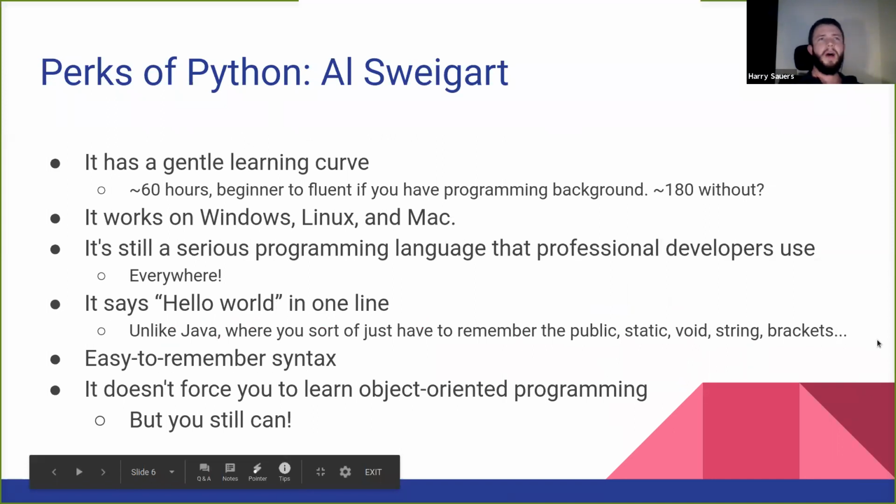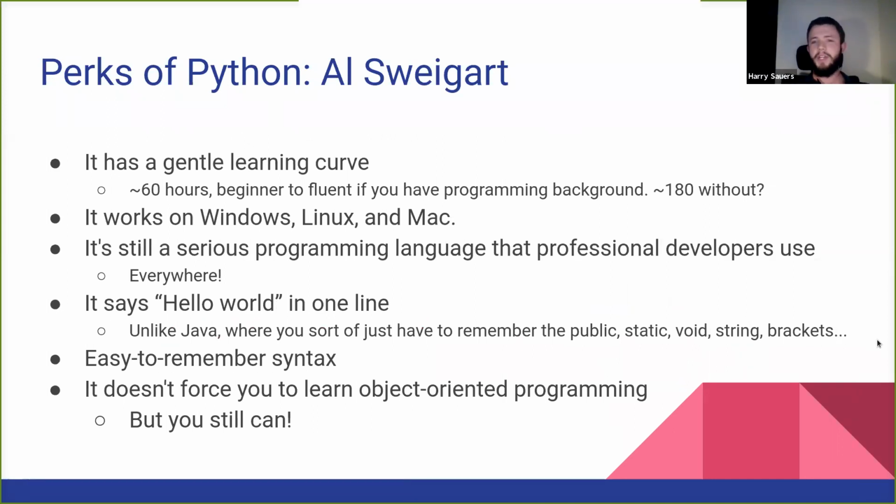So some of the perks of Python is that it has a very gentle learning curve. Unlike a lot of other programming languages, C comes to mind, you can pick it up much, much faster than anything else. If you've never programmed before, I would guess it would take you around 180 hours. So really just a few weeks to get totally fluent in it. If you can already program in something else, it took me a week. Definitely a very full-time week, but pretty fast.